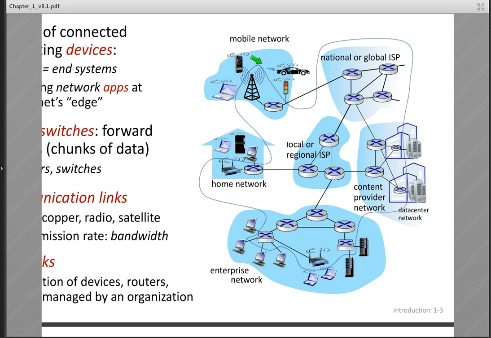For example, in a mobile network, this car can connect to this antenna, and using this link, it can connect to this, for example, network provider, to this content network provider. So an ISP is a bridge to connect different networks together. This is the task of an ISP.